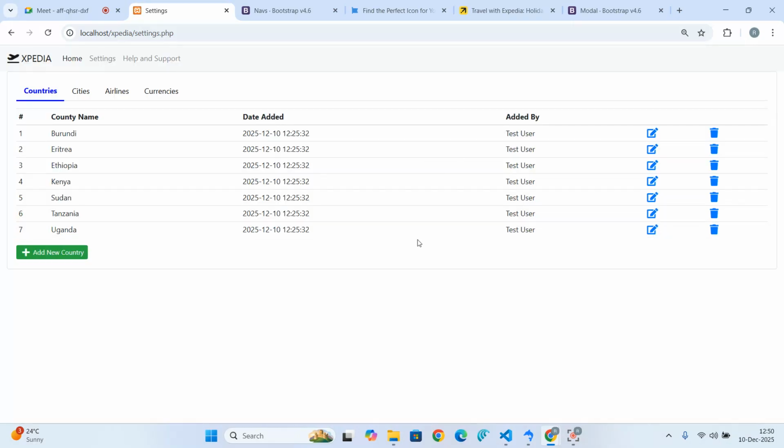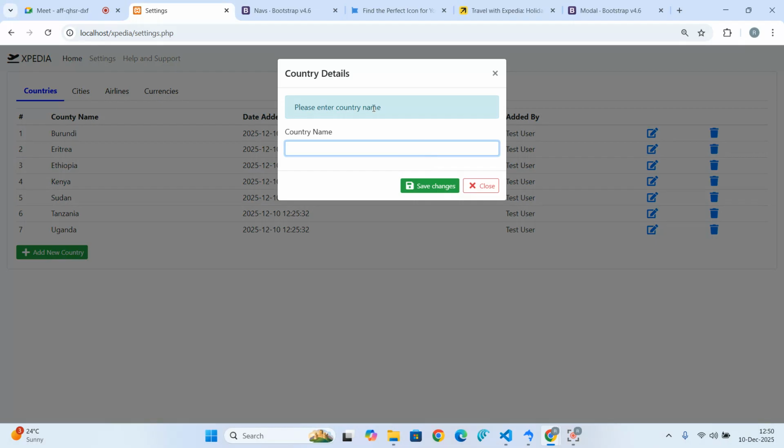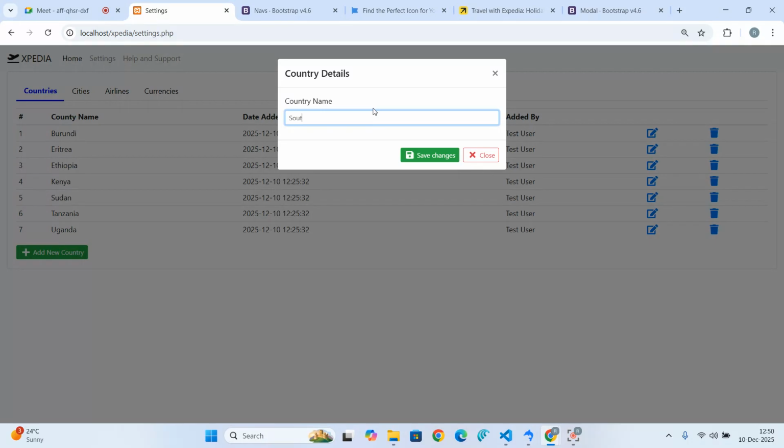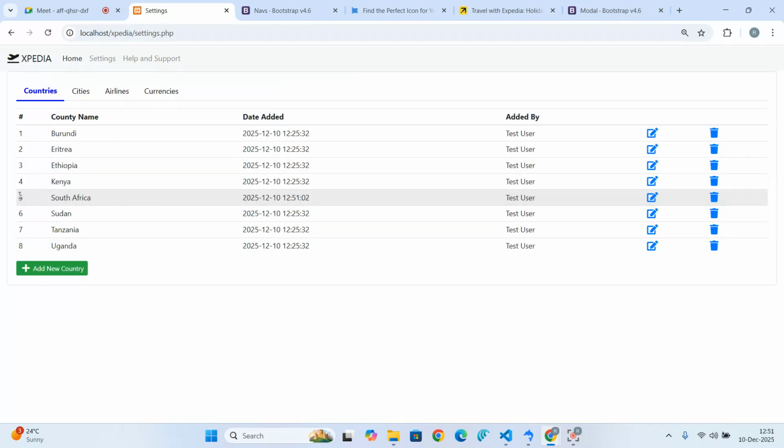So again, our countries are okay. Add a new country. Try to save without adding a country name. It tells me please enter country name. As I enter the country name, you can see the error goes away, South Africa. Then I click on save. It has saved successfully and I'm seeing South Africa is actually here on the list. Is that okay? So that is, we have fetched the data, we have created a model, we have been able to save the model. So the next thing we need to do is let's edit an existing country.